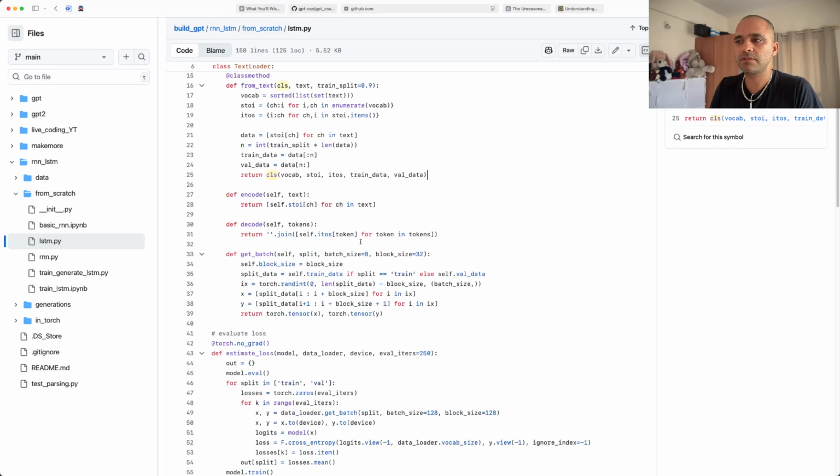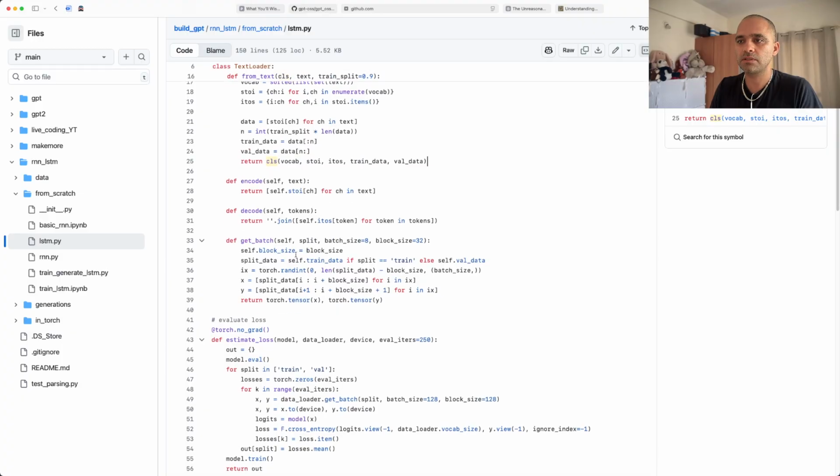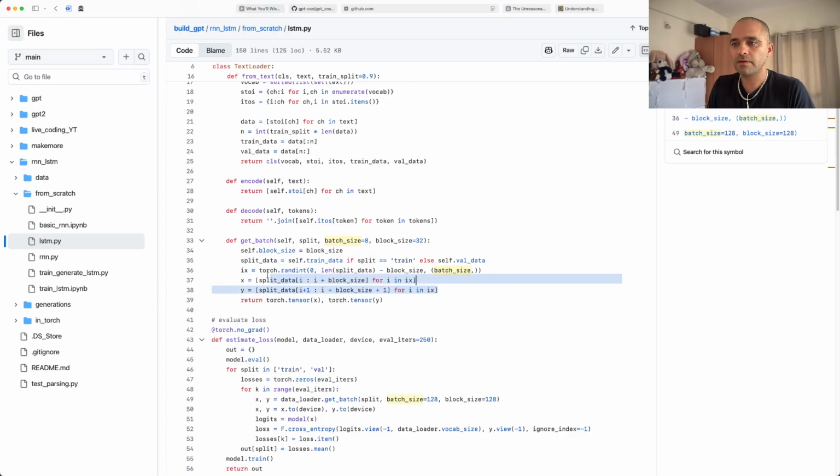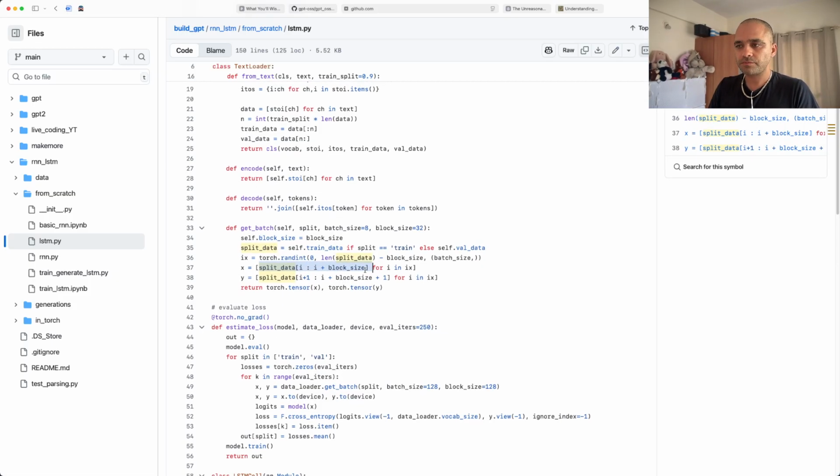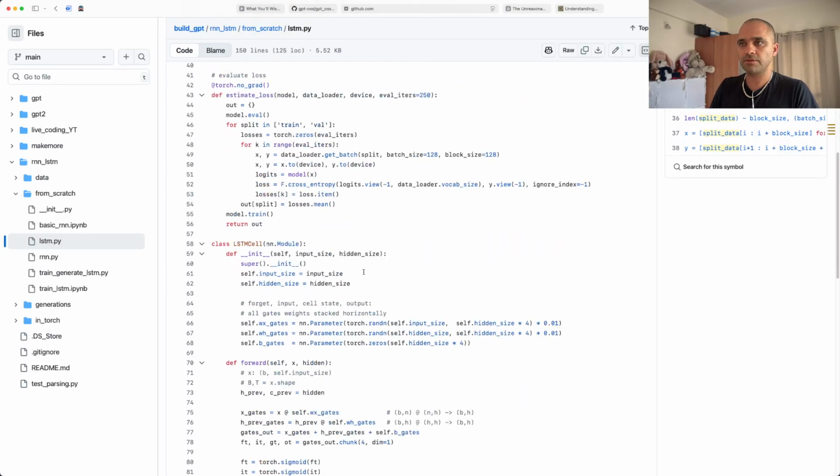Then the encode and decode functions are very similar to what we were doing earlier: encode each character in the text and decode each token in the list of tokens. Get batch basically gets random indexes equal to the batch size, and then we index into that split's data and get block size length of tokens. Estimate loss was also very similar to what we have done in the previous few videos.